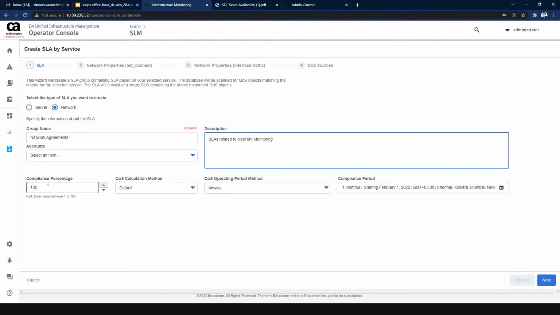And then here, again, if it is associated with a specific account, you can map the account over here and set the compliance percentage. You can set the calculation methods, operating periods, and the compliance periods, similar to the traditional way of SLA creation.